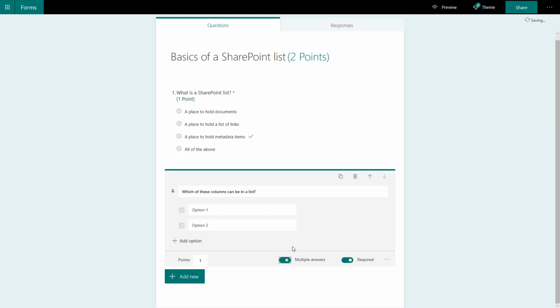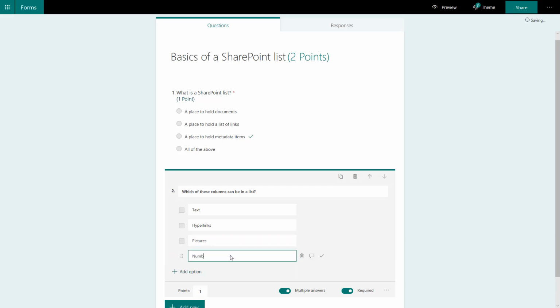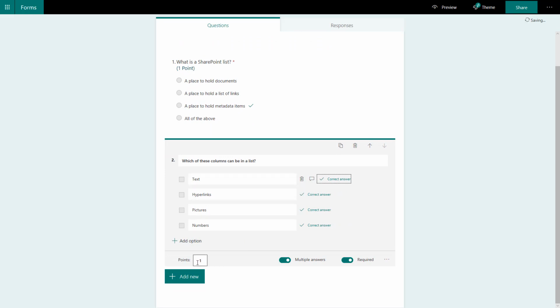And this one we are going to go with the multiple choice option. Say you can have text, you can have hyperlinks, add an option, we can have pictures, right? And we can have numbers. Now in this case, every single one of these is correct. So it's good old-fashioned all of the above, but in this case you have to click all of them.